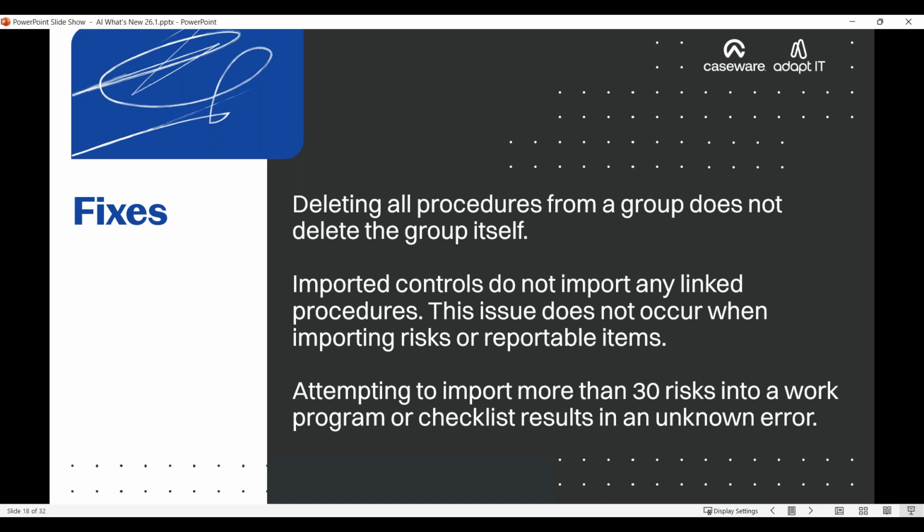And then previously, when you tried to import more than 30 risks into a work program or a checklist, it gave an unknown error. We have fixed that, so you can now import more than 30 risks into your work programs. And it will be linked as it was linked before, either from the library or the engagement file you're importing from. So 30 risks is quite a lot for the different work programs. Those are quite big audit engagement files, but you can now import more than 30 at a time. Previously you were limited, so let's say you imported 10 at a time or 29, and then did it a few times, but you can now go more than 30 at the same point.